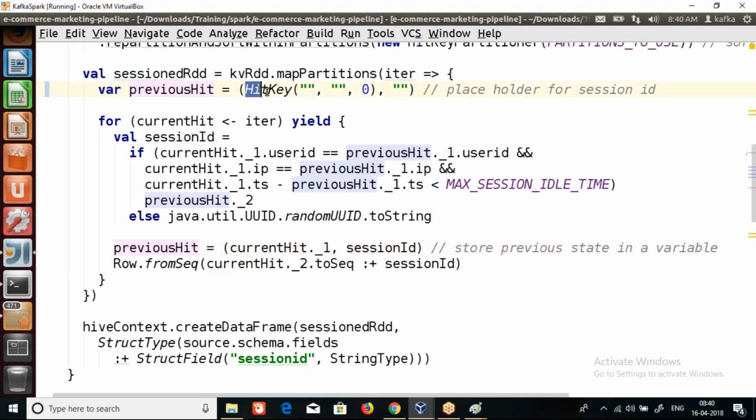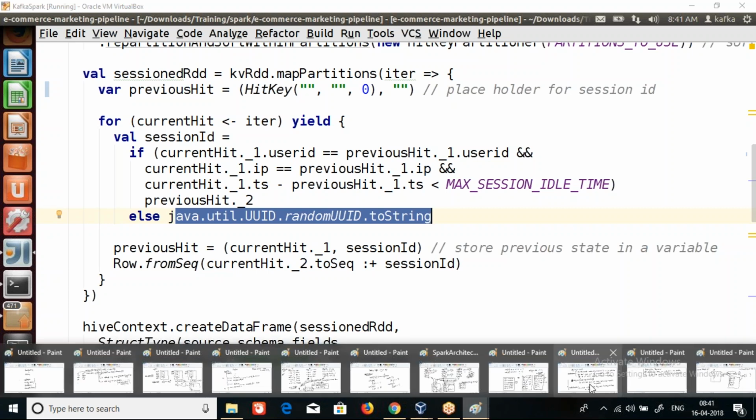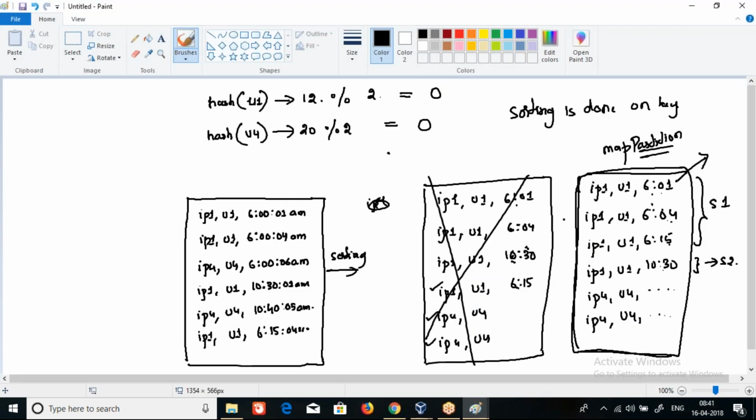Our previous hit was this, and our session ID was also dummy. Now our previous hit is nothing but the current record's key, and our session ID is nothing but the random ID generated. So what we have done is, we have this record.